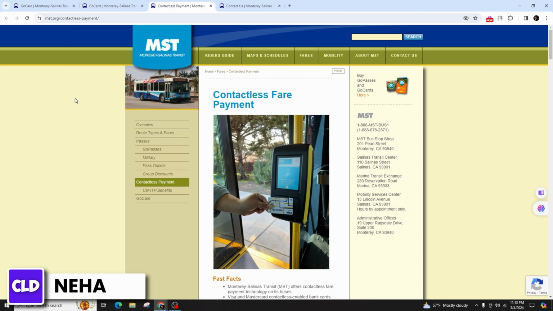Create a username and password. Choose a username and password for your GoCard California account. Make sure to follow any password requirements specified by the website, such as minimum length or special character requirements.